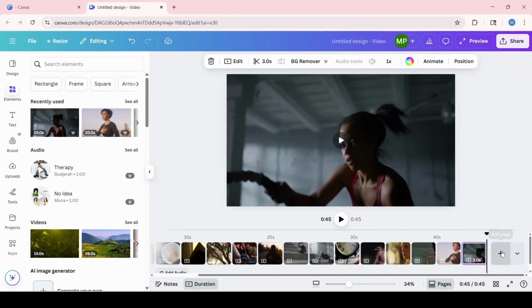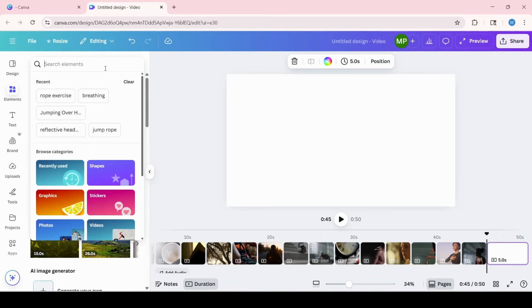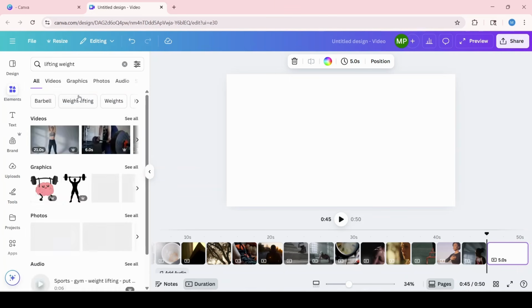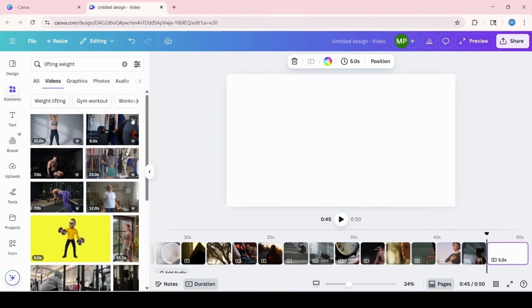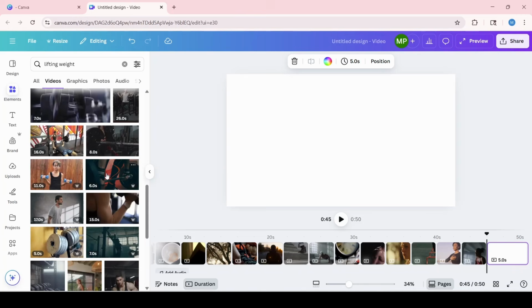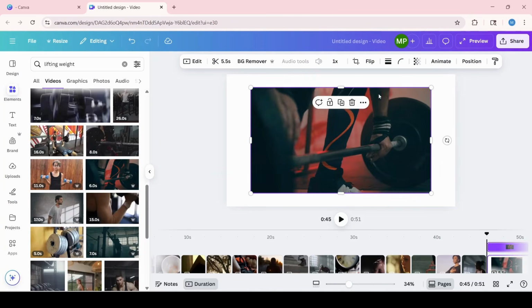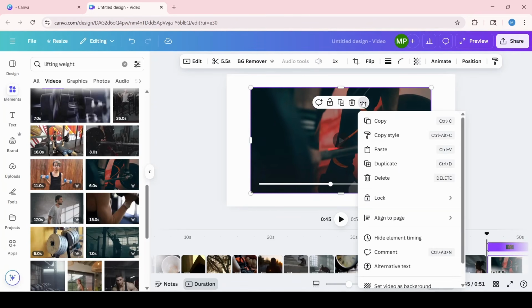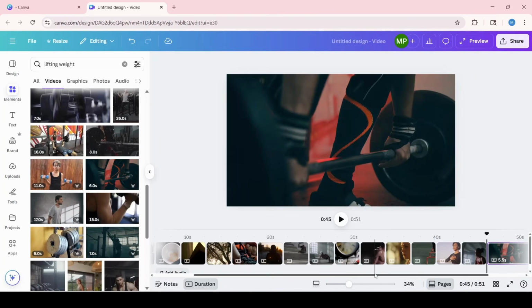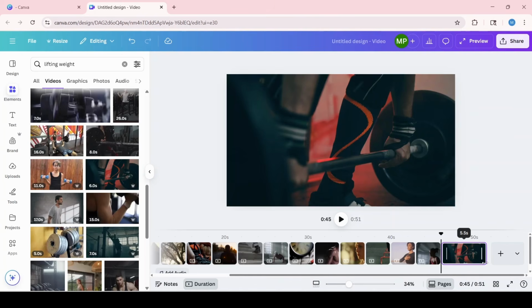I'm going to add a page for our next scene. And this one, I'm going to search for someone lifting weights. So you can type in lifting weights in the search section. And I'm going to click on see all. And I'm going to scroll down to find the image. And I think I'm going to go with this one over here. And click to set it as a background. Also trim it to 3 seconds to the portion that you want.